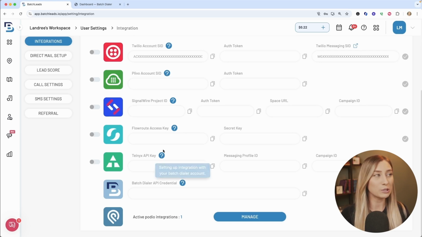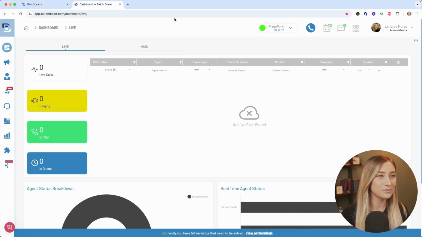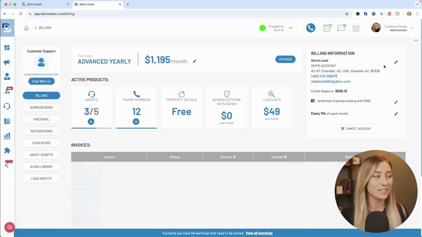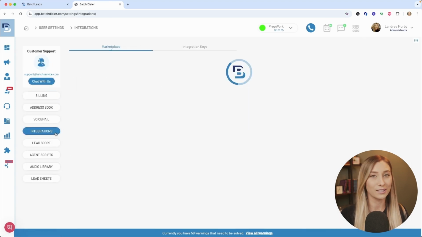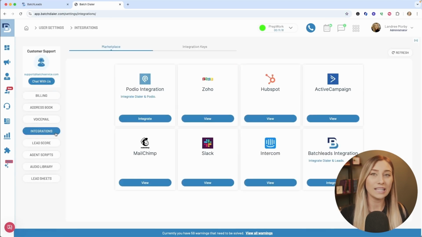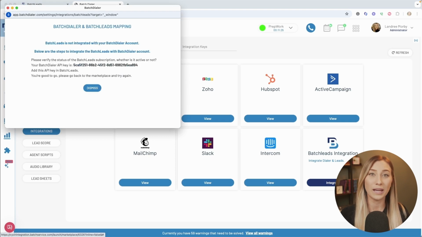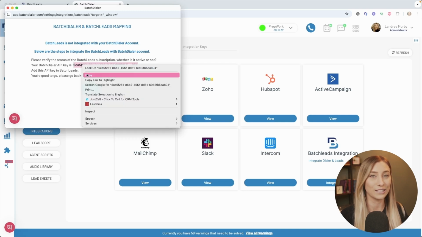Now open up your BatchDialer account, go to a very similar area by clicking on your name in the top right hand corner, then go to settings and then go to integrations, very similar once again, and then find the BatchLeads integration specific box. Looks like this. Click on integrate, and you're going to get a window with your API key if you don't have them connected already, of course. So grab that key, paste it into BatchLeads, and that's technically all you need to do.